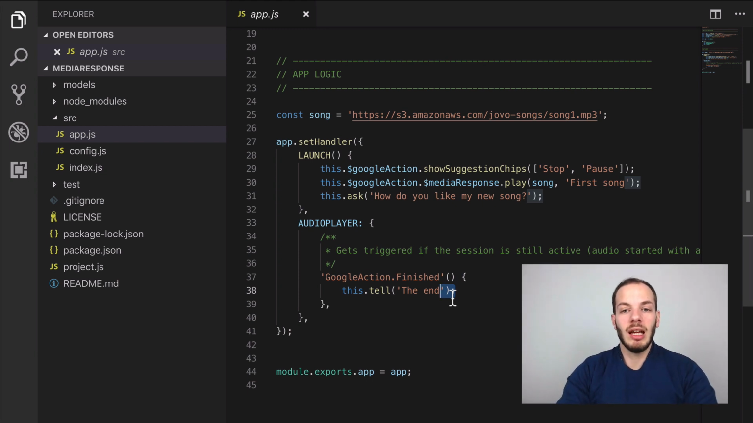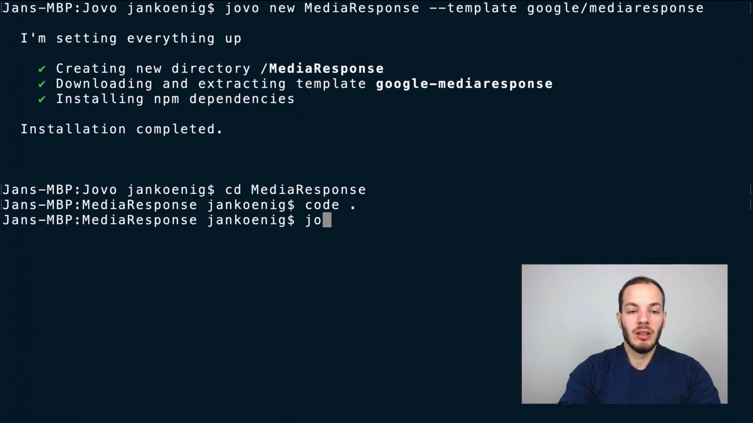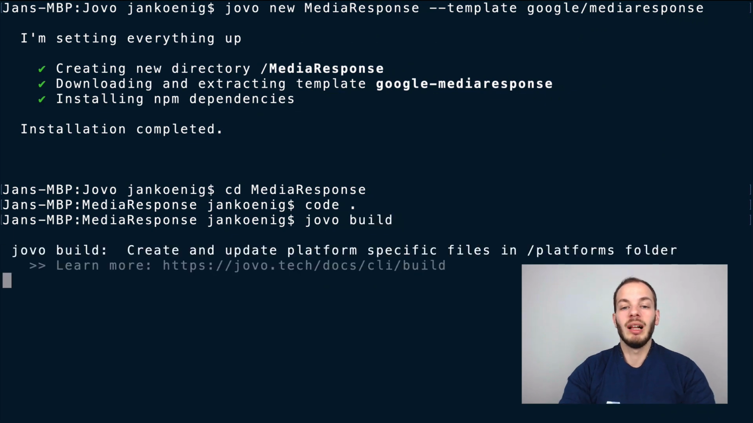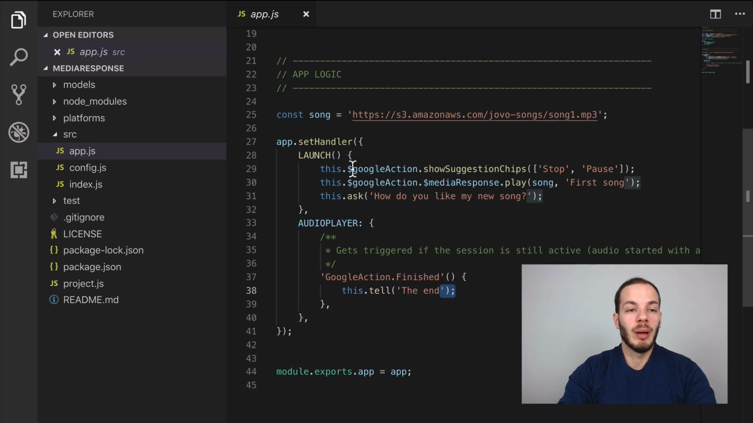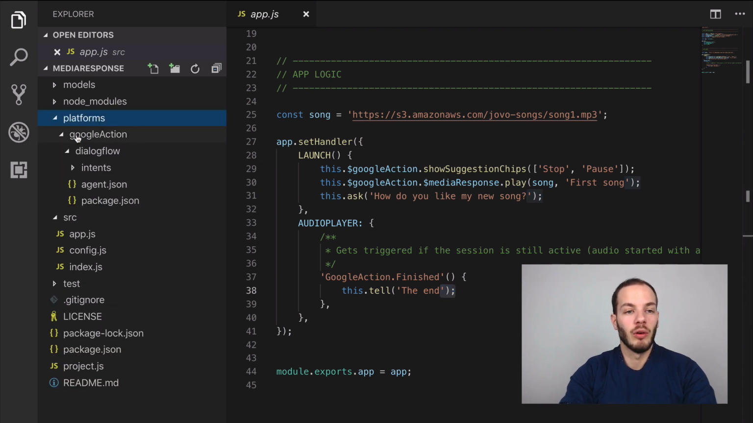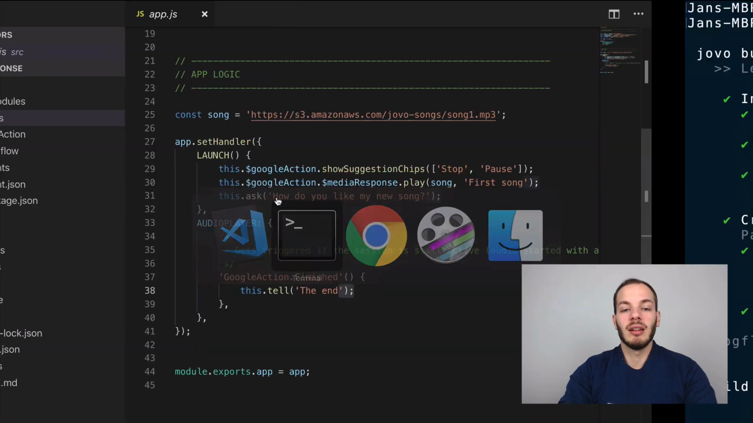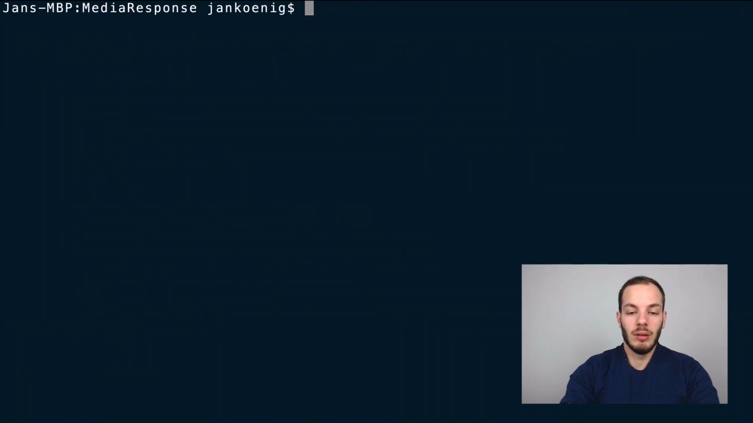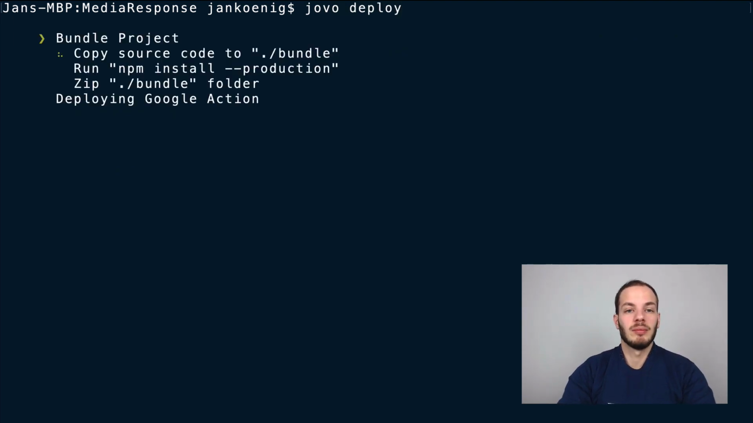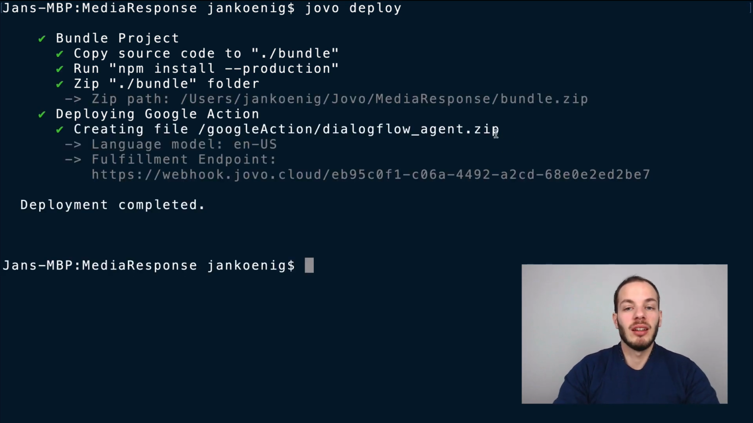And that's basically it. To get started, we can deploy that to Dialogflow and the Actions on Google Console. To do that, use jovo build to build the platform specific folder. If you now go back into your project, you can find the platforms folder with the Google Action and all the Dialogflow things that are needed here. And then also, if you do jovo deploy, this will deploy these files. What this just did is it created a file called dialogflowagent.zip.